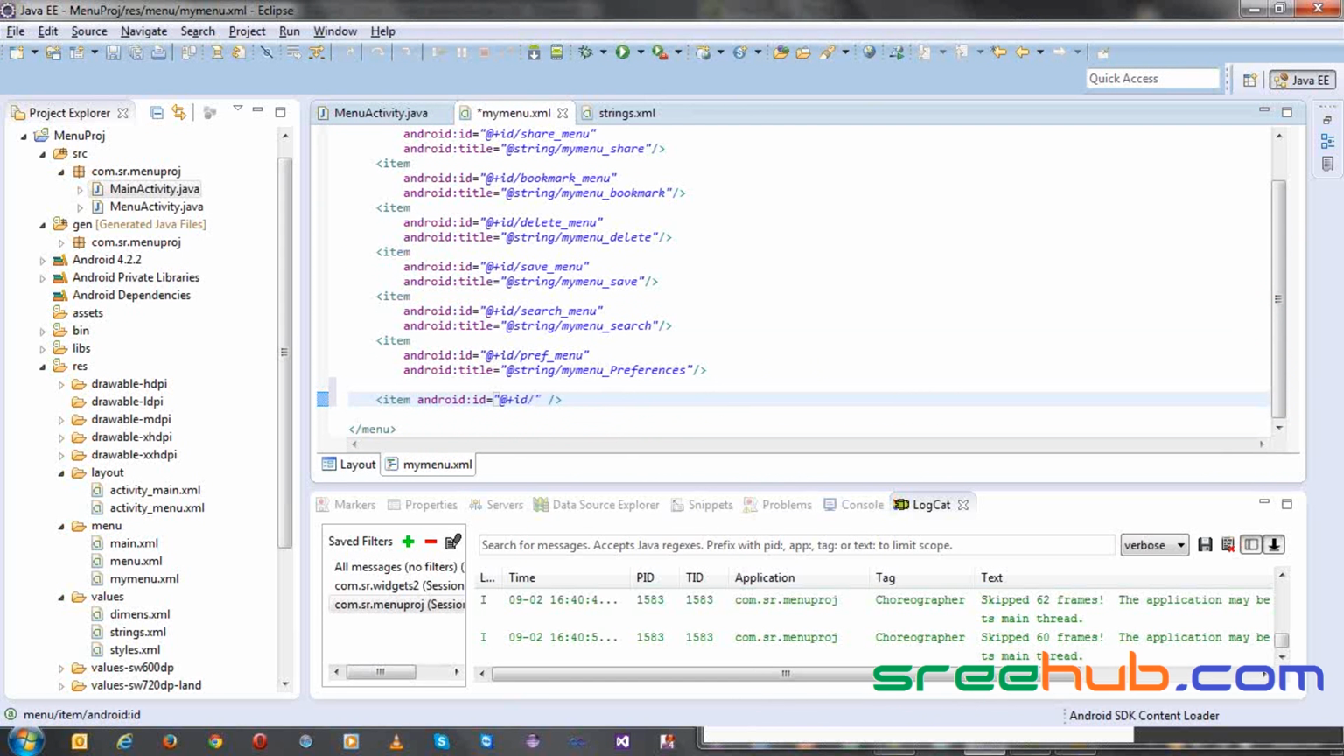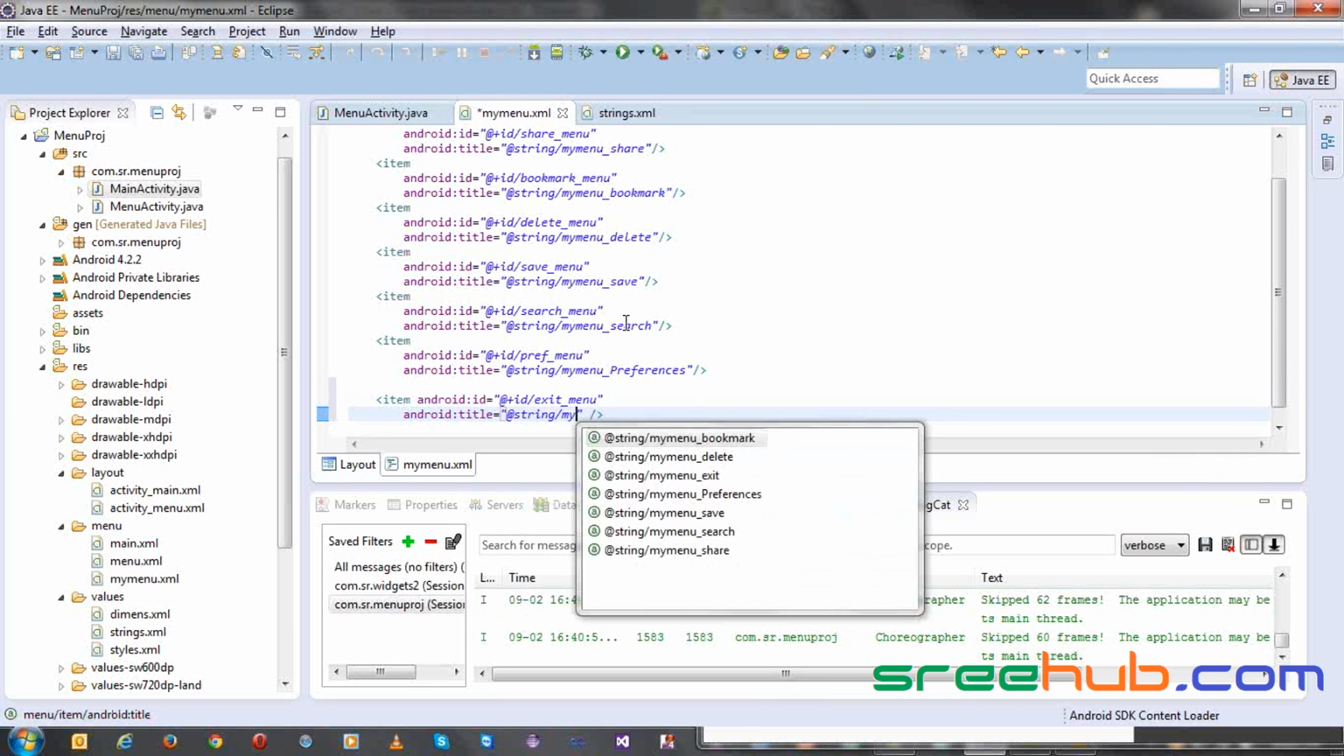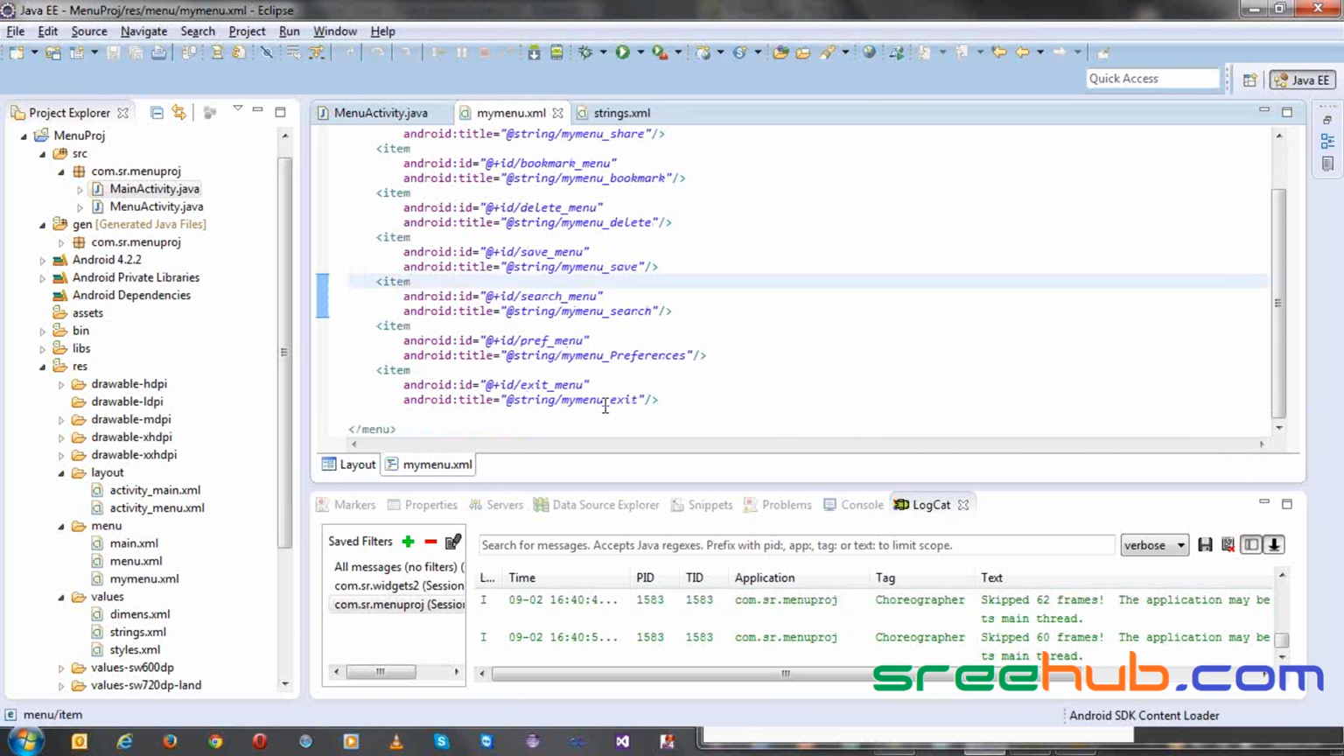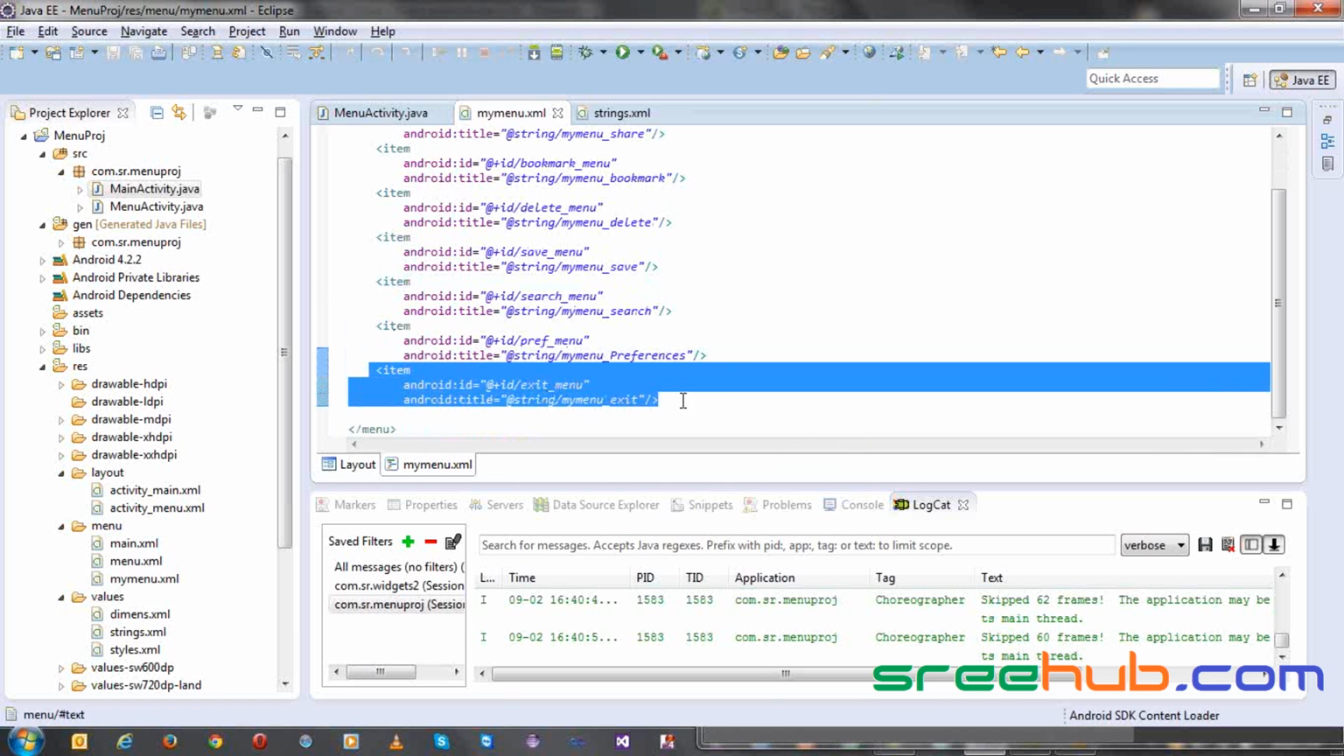ID called exit underscore menu, and title as string. You have something called my menu exit. Okay. Click on. Now here we can see, I'll show you when we actually get not applicable. We have one menu option here, right? We created one menu option.